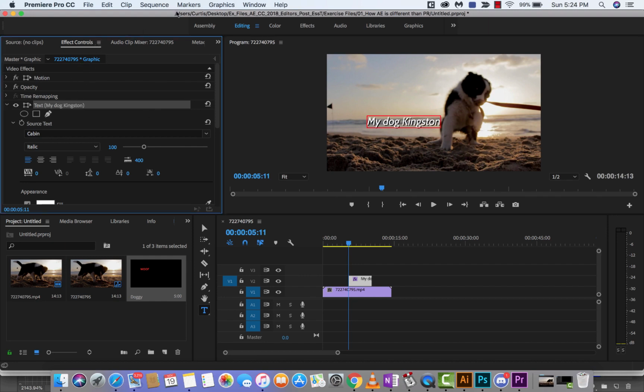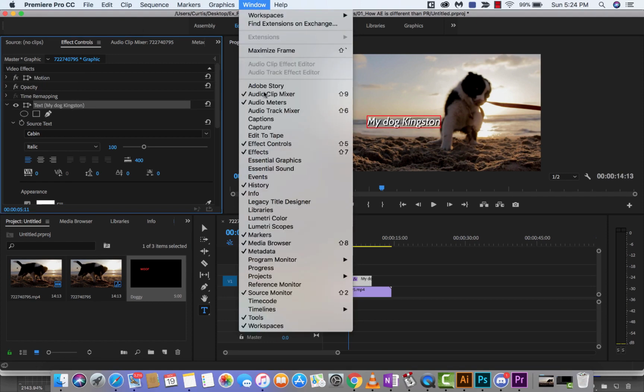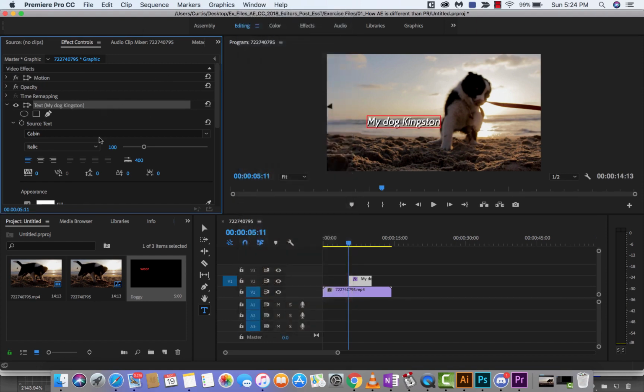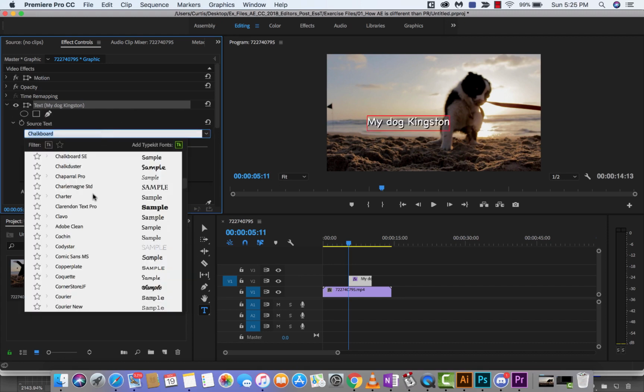So if you look under Effect Controls, and if you don't have that open, go to Window, and then just go to Effect Controls, you'll see over here that it has created a text inside the effect controls. Now if you scroll down a little bit further, you're going to get a whole bunch of other cool things that you can do with this. Like, for example, it's very easy to go ahead and just change your font. It's a piece of cake.